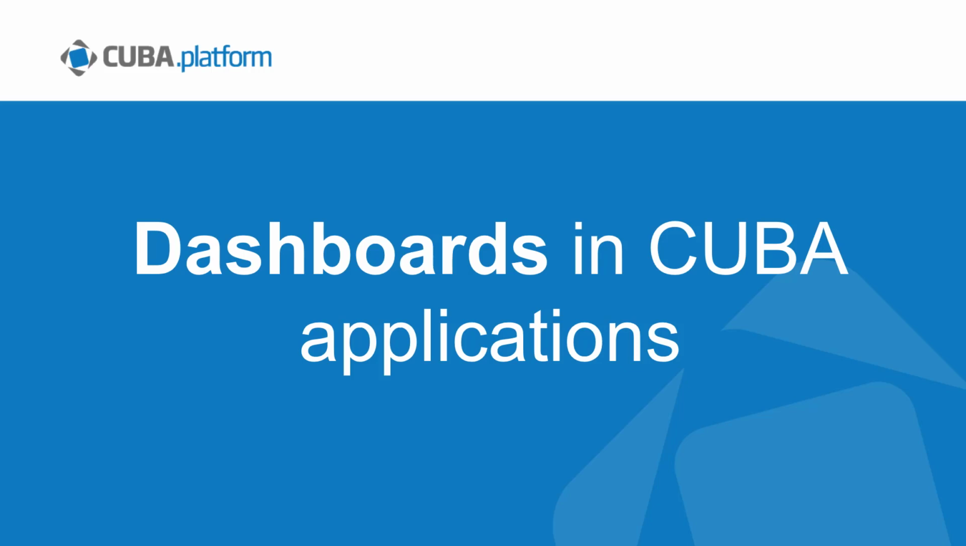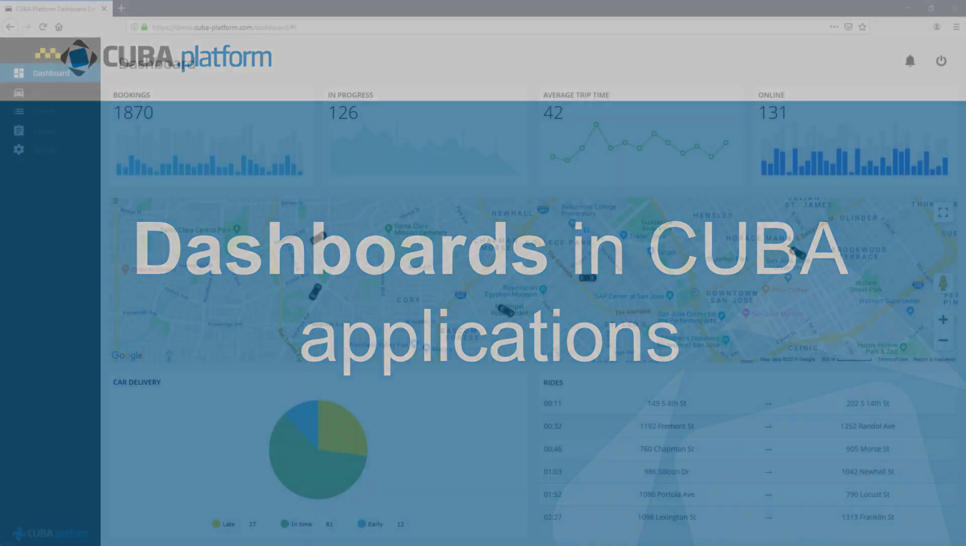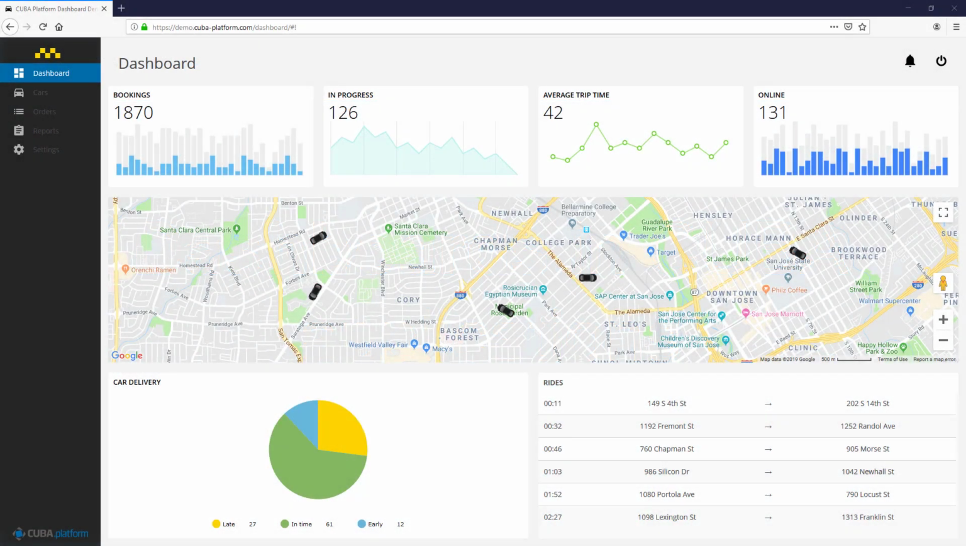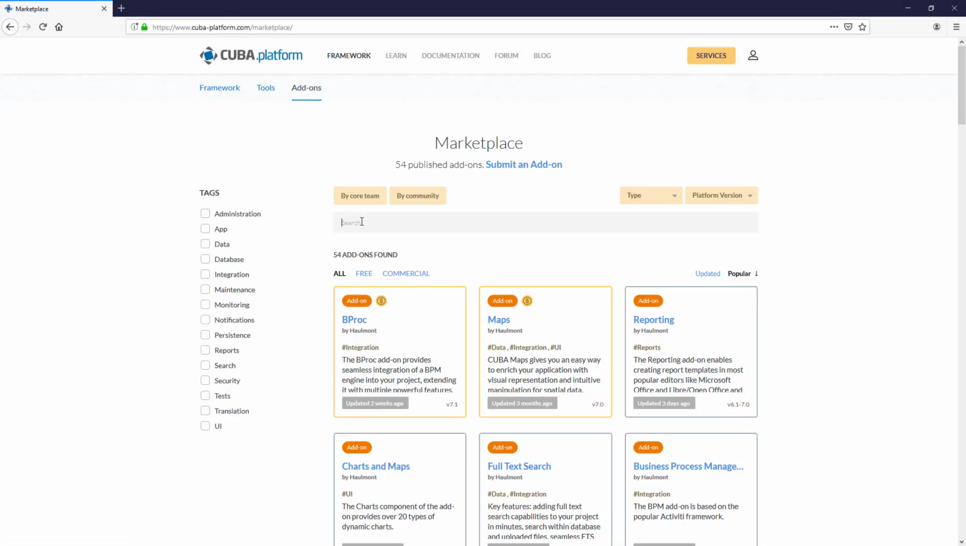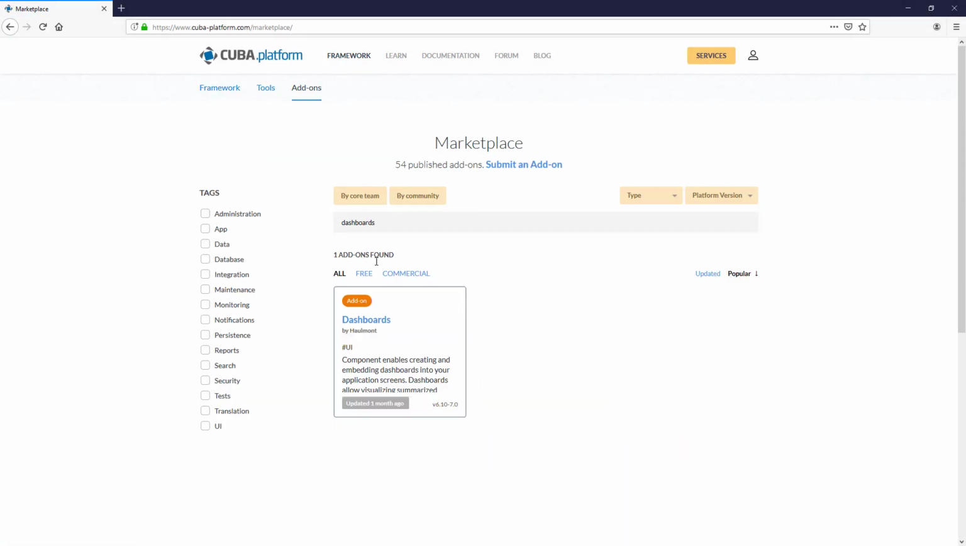Hello! Today I'll show you how to add dashboards to CUBA applications. A dashboard is a good way to visualize information, but quite often Java developers face the challenge of adding dashboards to their applications. The implementation may be complicated and resource-intensive, the team may not have a front-end developer, and so on. We're glad to offer an easy way to represent visual information using an open-source dashboards add-on.